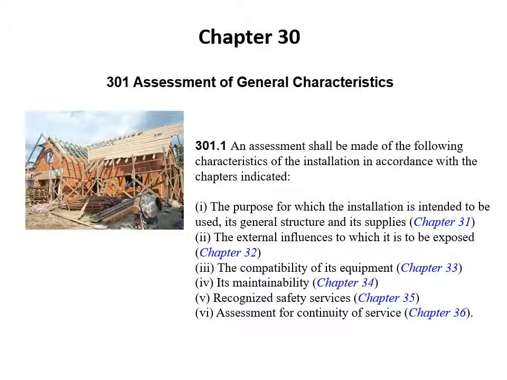So Chapter 30, 301.1 says an assessment needs to be made of all the following characteristics of the installation in accordance with the chapters. And it refers to the chapters we just covered, 31 to 36 there, and the purpose of the installation, general structures, the external influences, compatibility, maintainability. All of these things need to be built into our design.